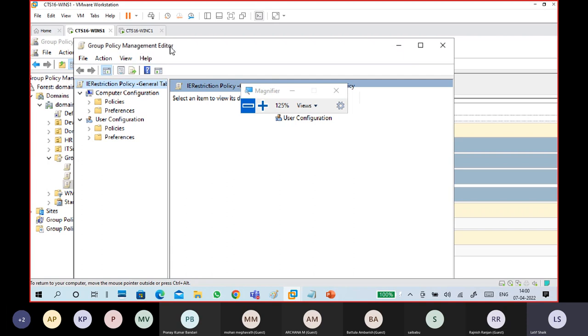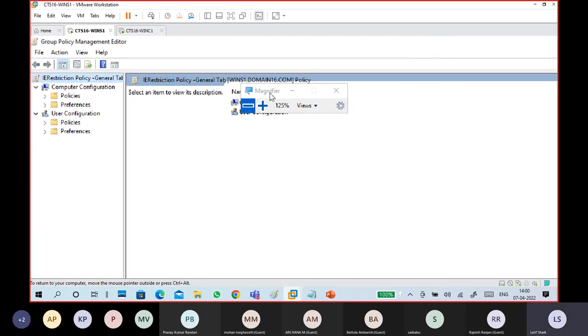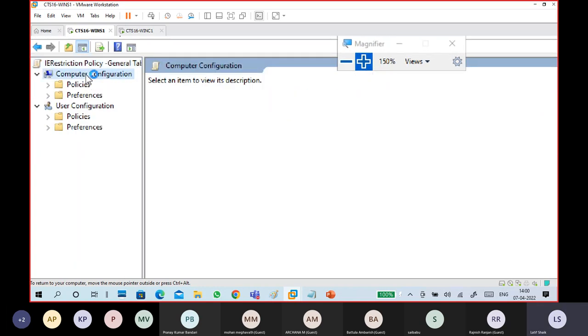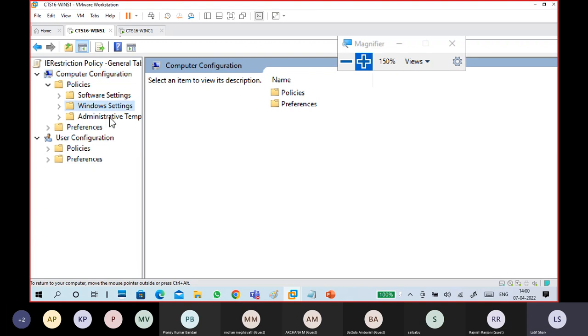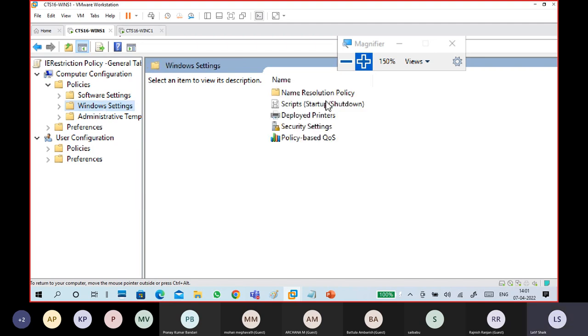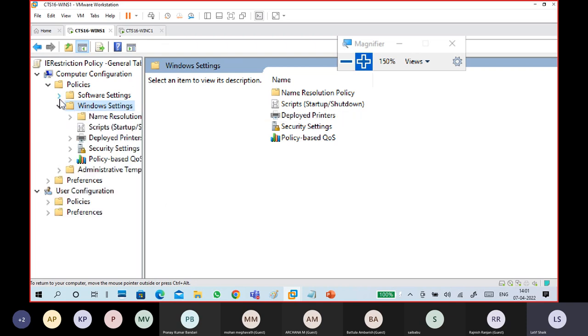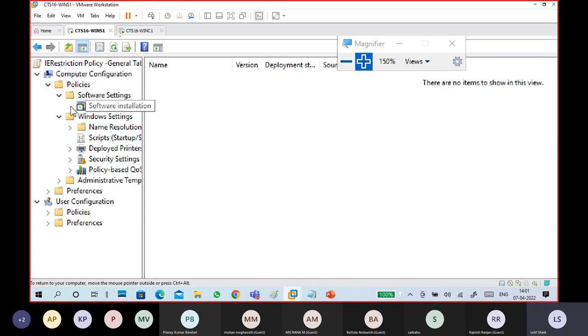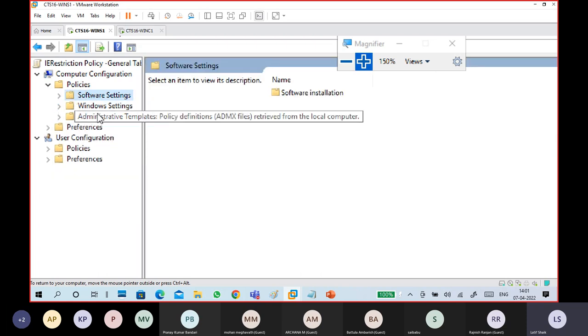Now the group policy management editor is open. Guys, I already told you there are policies, computer configuration and user configuration related settings. If you make any changes under computer configuration, you must restart your client computer, client side only. You can verify what settings are there under each, like Windows settings and software settings for deploying software. If you do any settings under computer configuration, it will apply on the computer, not on a user.